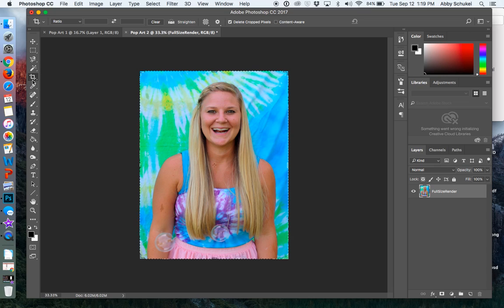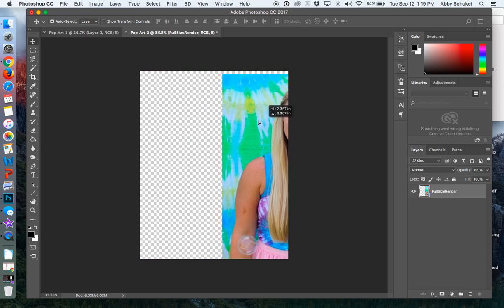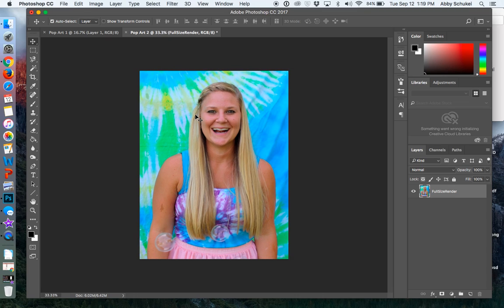So now when I go back to that crop tool, everything else should be gone. So if I move this image, it's only this. Before, if I would have moved it, there was so much extra left over. So you need to crop it.